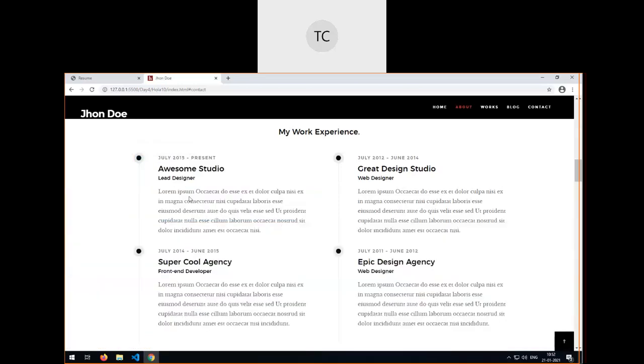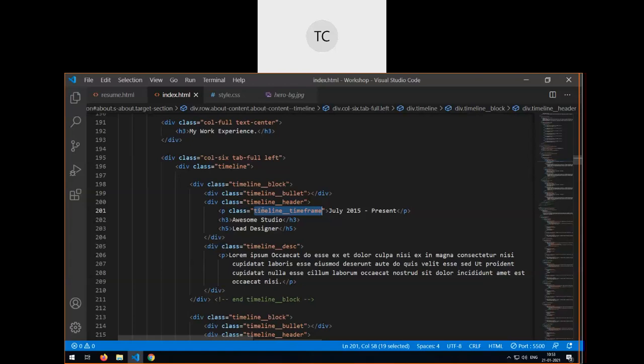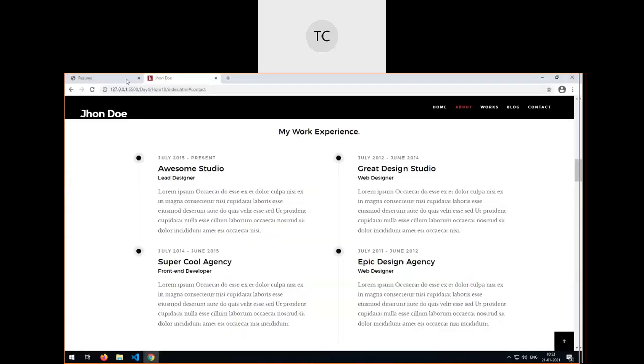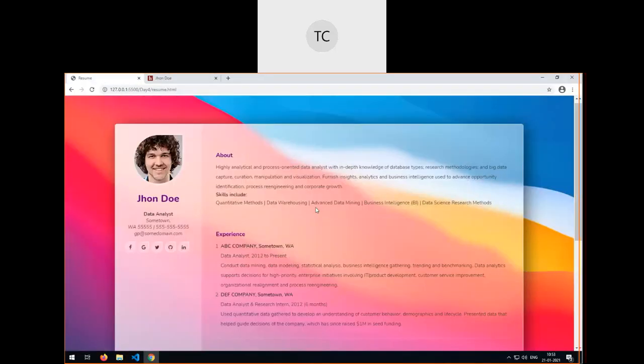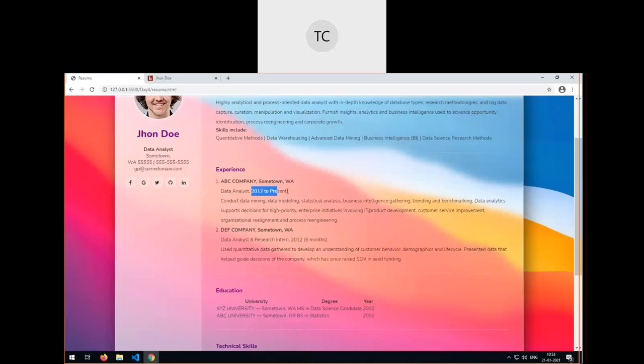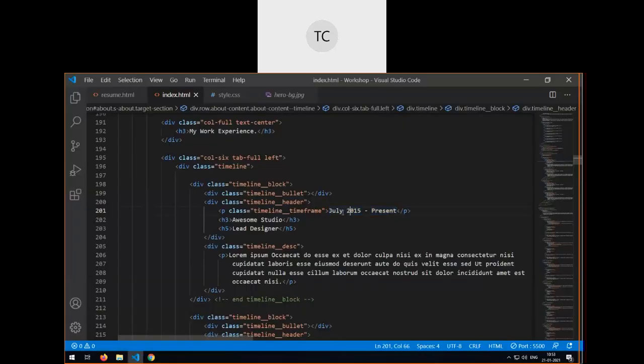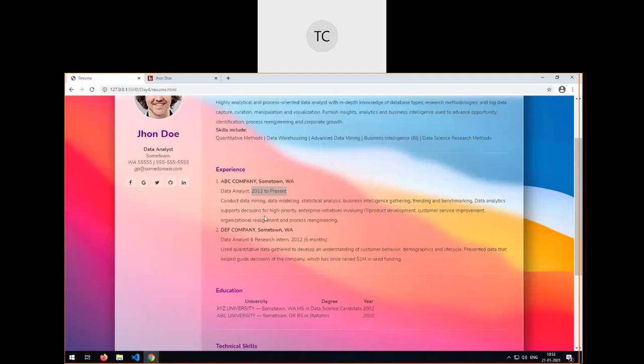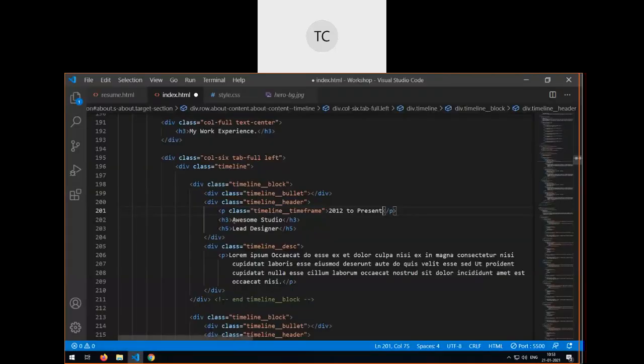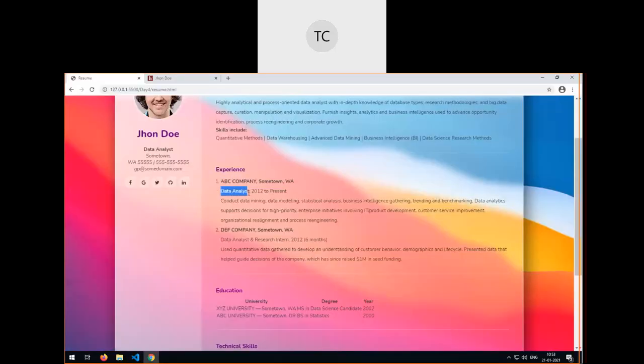So fine, what we'll do is we are going to change this content as per our need. So as per our experience, we say that from 2012 to present, I was in this company. So awesome studio, instead of that ABC company. As a lead designer? No, as a data analyst.